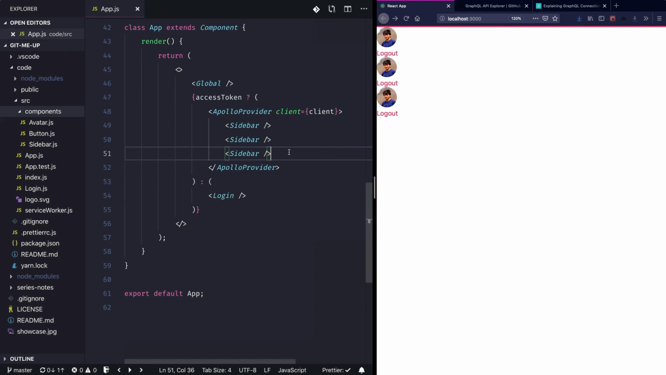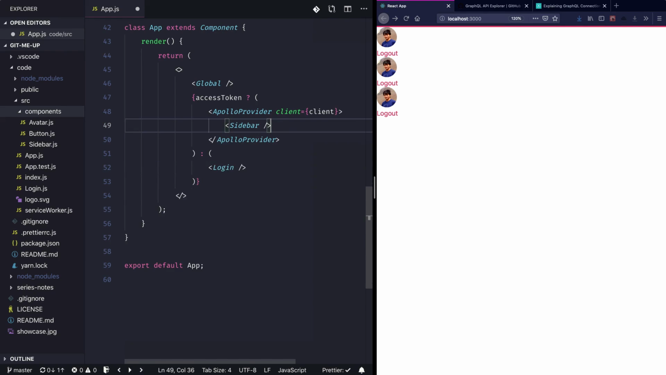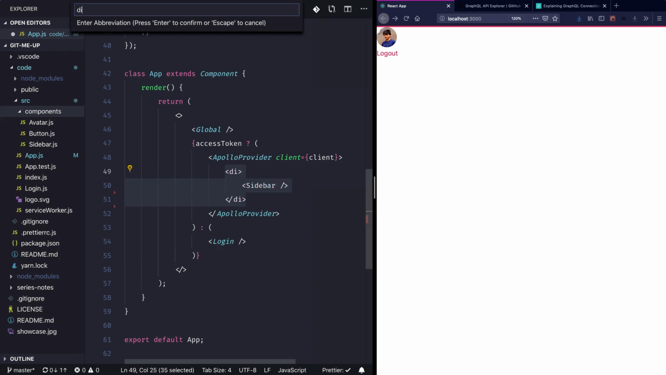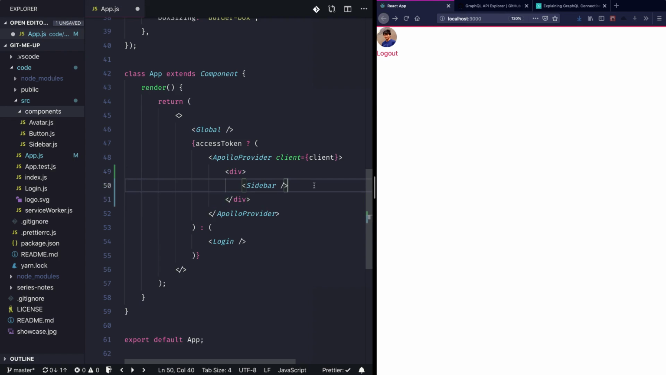First of all, I'm going to just get rid of these couple of sidebars from here because we'll only be needing one. And I'll just wrap this entire thing in a div where I'll be adding some more components. Cool. So now we're going to create a column component where we can show the user activity. And we'll be fetching all the users' start repositories and displaying them as a column.